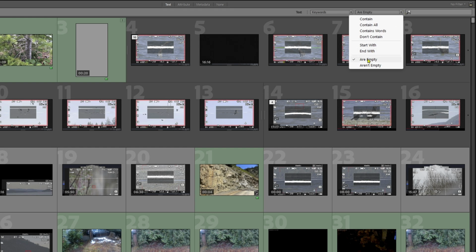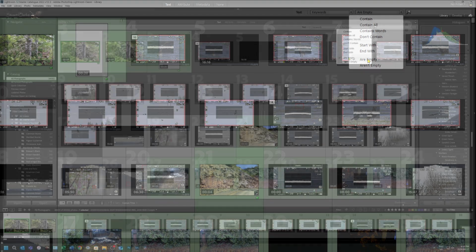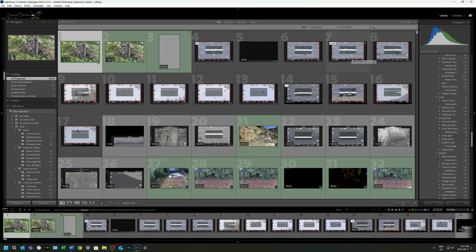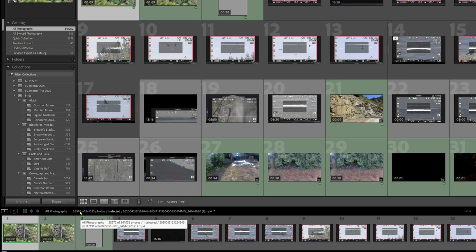This is why it's so important to not add keywords on import. Had I put my name as a keyword on import, this isn't going to work. So if you have added basic keywords to your entire catalog and you want to get on board with this system, you could go and eliminate some of the really basic keywords that are not showing here. But for this, you want to click on Keywords Are Empty. Now you can see that of my 341,000 images, I've got 28,000 images down here that have not been keyworded yet.